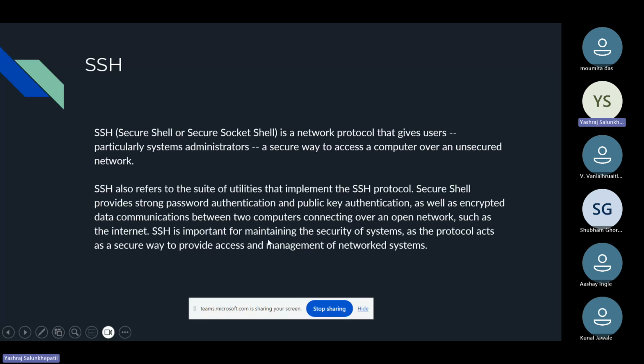SSH is important for maintaining the security of systems, as the protocol acts as a secure way to provide access and management of network systems. So, what is saying that SSH provides strong password authentication and public key authentication, as well as encrypted data communication between two computers connecting over an open network. It means connecting over an internet. So it is very secure, and then we'll see how it works in the later slides.